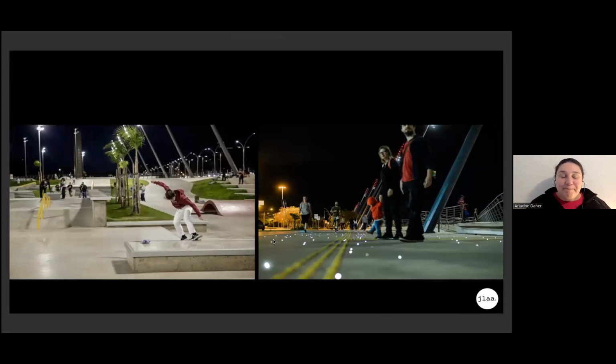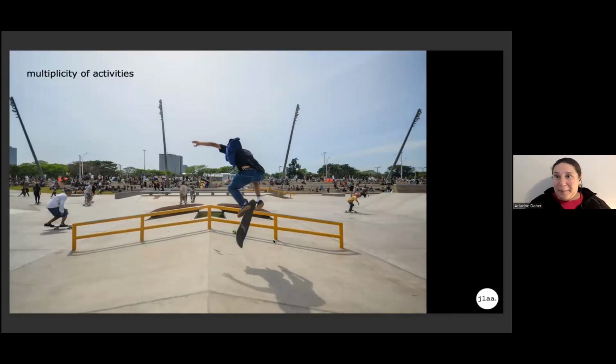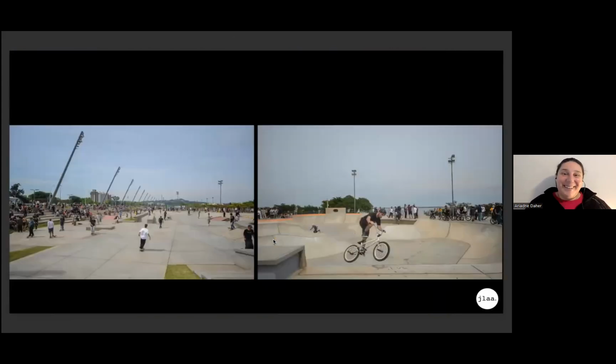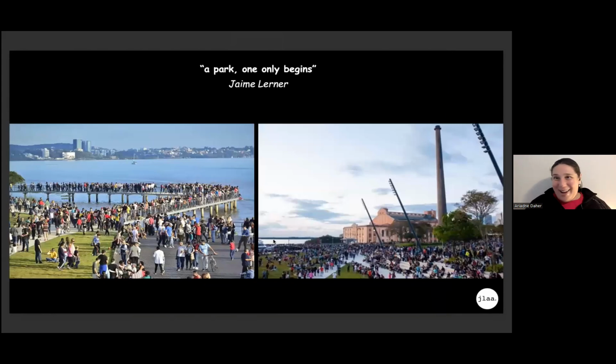More recently, there was a second section that was inaugurated as a sports park. So radical sports, traditional sports, you name it. It is managed by the city, and it has been crowded since its inauguration. And you can practice soccer, tennis, volleyball, and ride your skates.